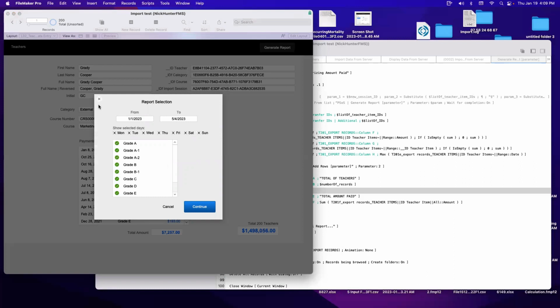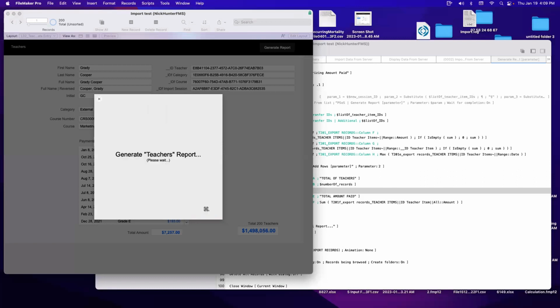So first, I'm going to take this. So I have a lot of data. I have 200 people. I have all the grades. I have a large date range, and I have all the days. So this will take some time, right?